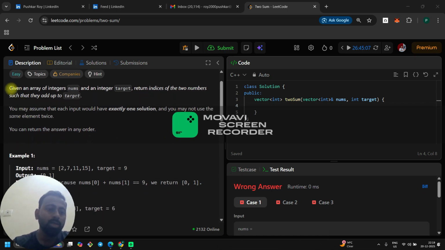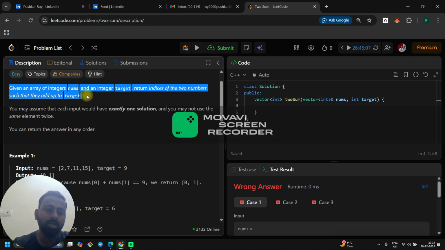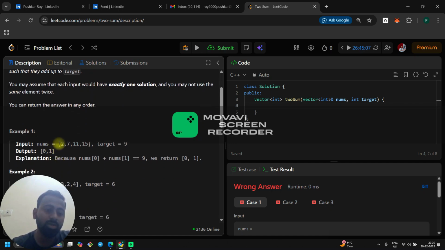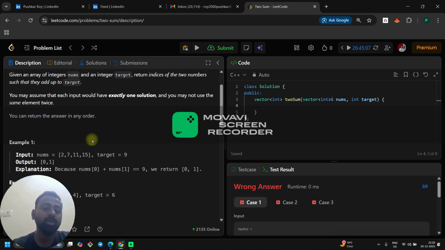So we are given an array of integers nums and an integer target. We have to return the indices. Indices means the index where the value is stored. Like here you can see this nums array has 4 values. At nums[0] it's 2, at nums[1] it's 7, sorry, nums[2] is 11, nums[3] is 15.